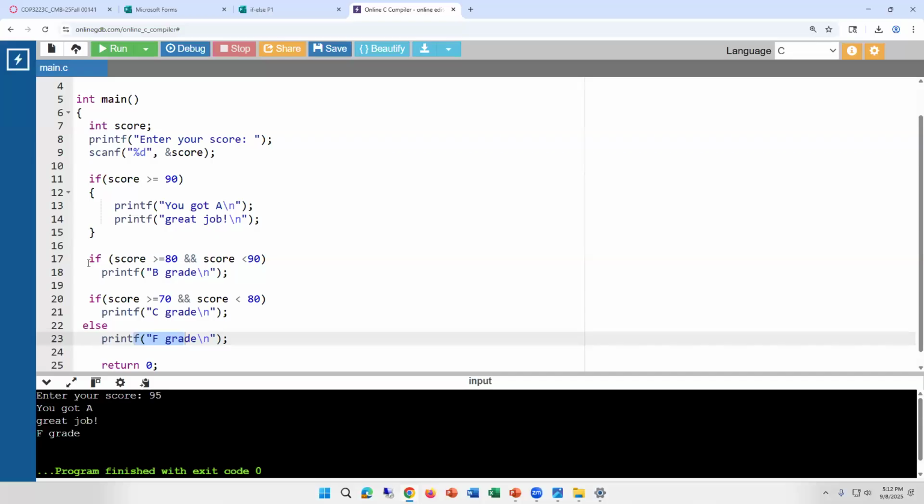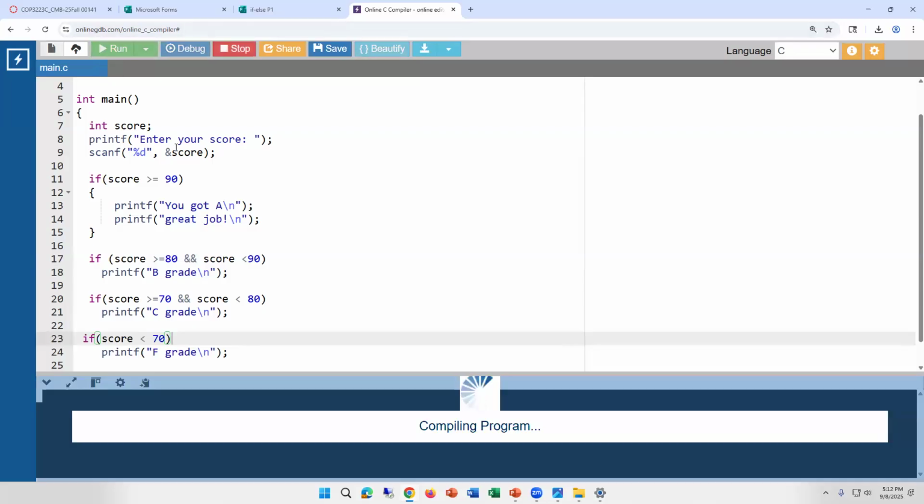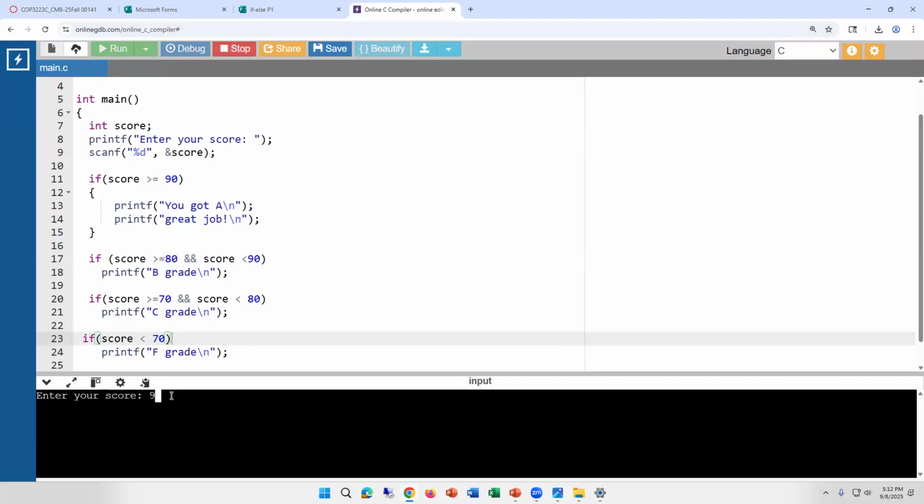Now, of course, if you don't want to print this, have another condition. If score is less than 70, F grade. Okay? Now if you run this, it will work probably. So 95, A grade, great job, and it's not printing. Yes, go ahead.